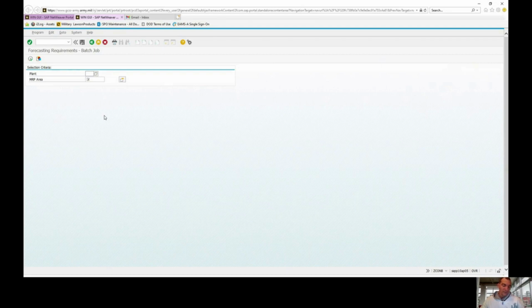Like I stated when we were doing the shop stock, bench stock, one area that units fail to do is they may run this report, but they do not let the report finish. So make sure you let your report finish. All right, so all you're going to need to do here is put in your plant and your MRP area.